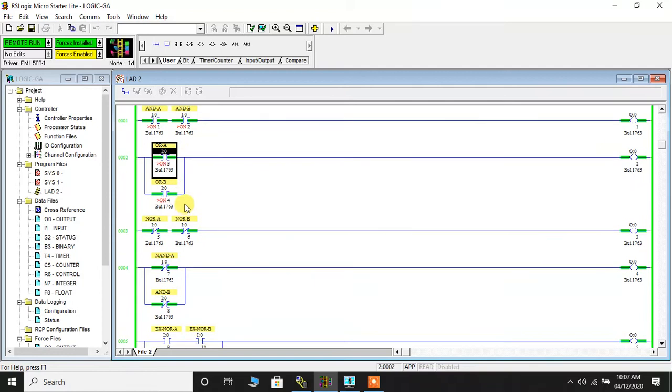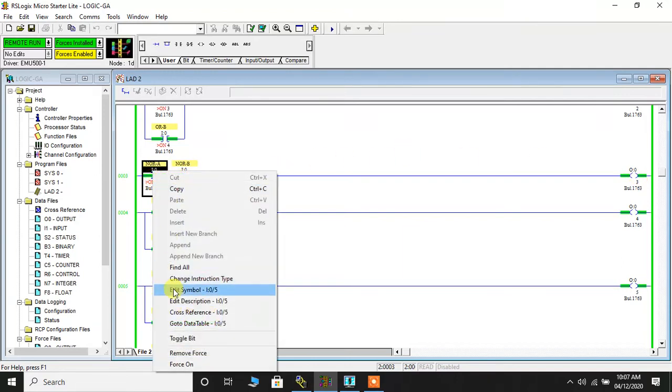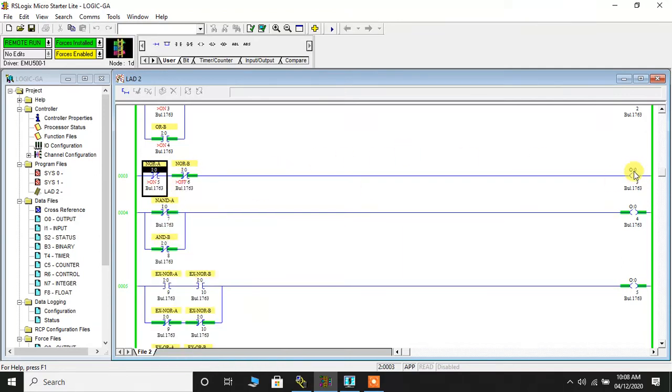Now we'll move on to NOR gate. Now the truth table of NOR gate is 1, 0, 0. So when both the inputs are 0, the output is 1. So let me just make it force off and force off. So this is 0, 0, but the output is 1. Now let me turn one of them on, force on. So the output is 0.